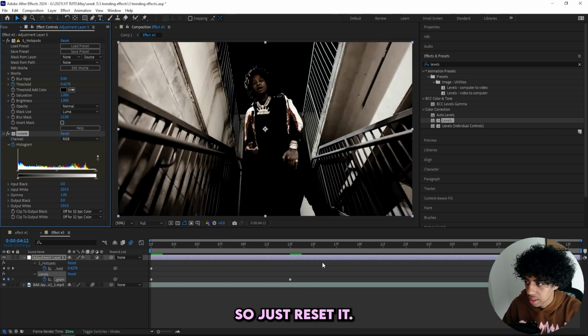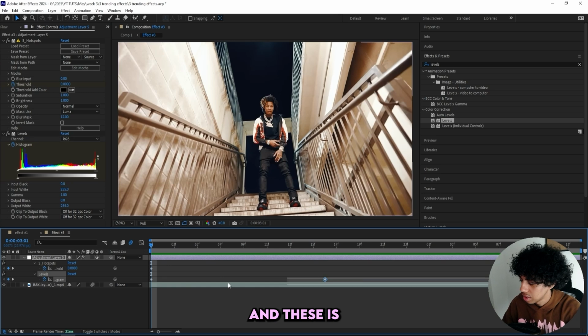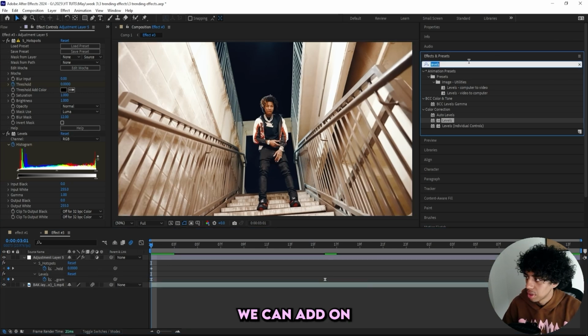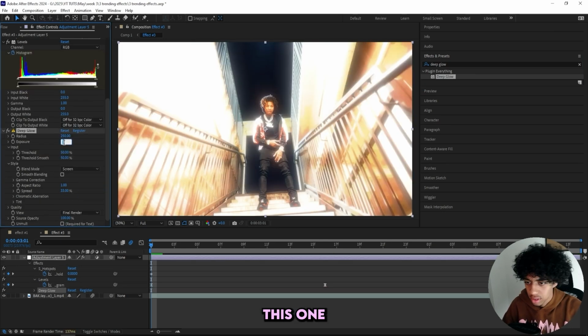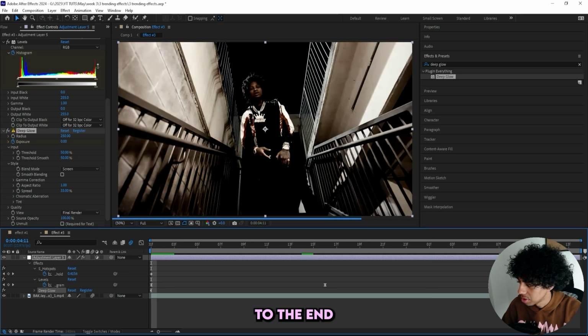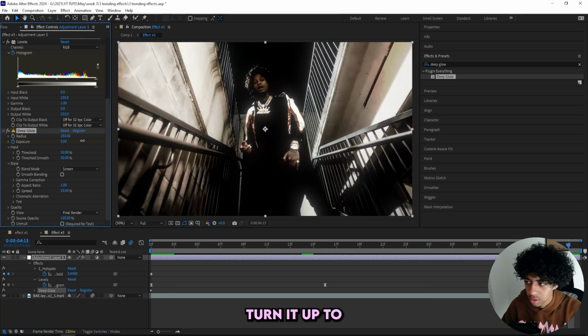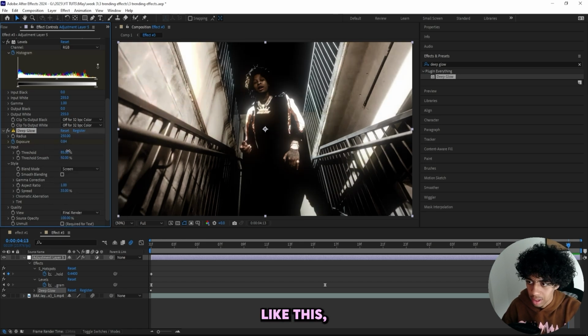So just reset it. So we'll just have that in the middle of the scene, and easy ease the keyframes. Next up, we can add on a deep glow, and just like all of the other effects, we'll keyframe this one from 0 and keyframe the exposure, go all the way to the end, and we can turn it up to something like this. And let's drag up the threshold a little bit to something like this, just so the brighter parts can glow.